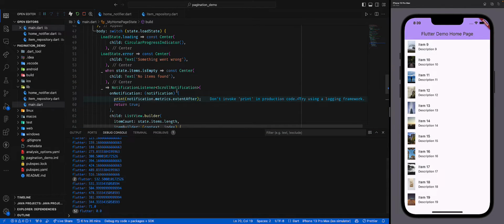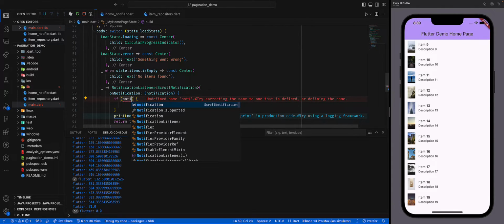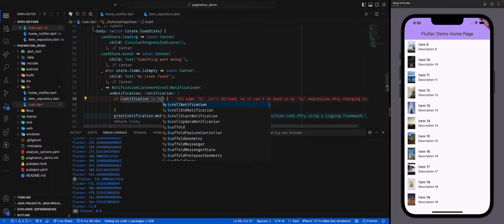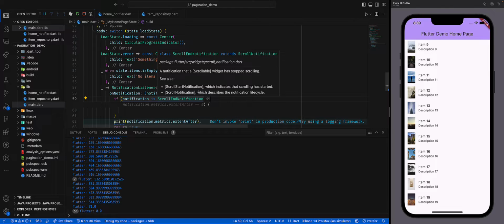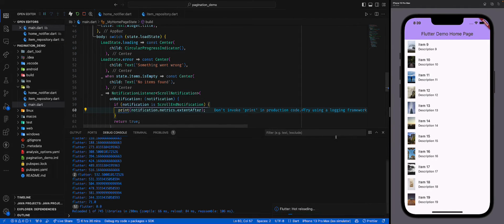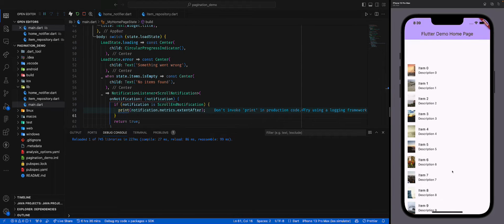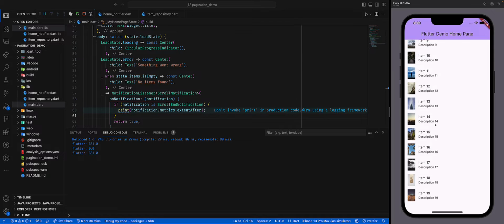So the first thing we are going to do is check if our notification is a ScrollEndNotification. ScrollEndNotification is to check if a notification has stopped scrolling; ScrollStartNotification means it has started. Now we're going to print this. Let's save, and when I scroll, you will see that it's not printing 52 times anymore. It is only when the viewport stops scrolling. Can you guys see? So we have something to use now.